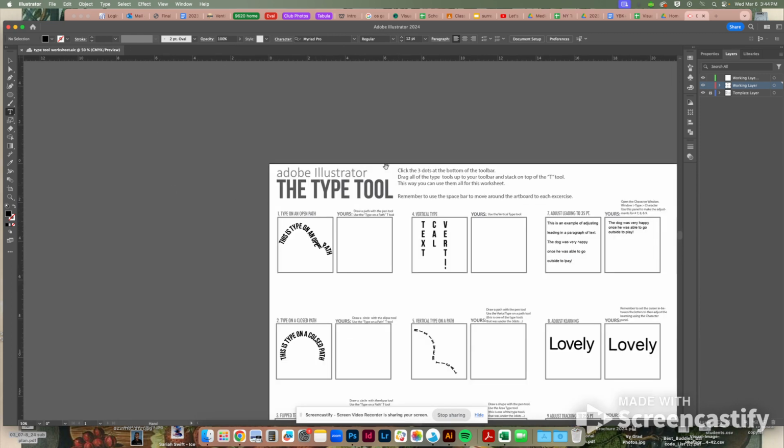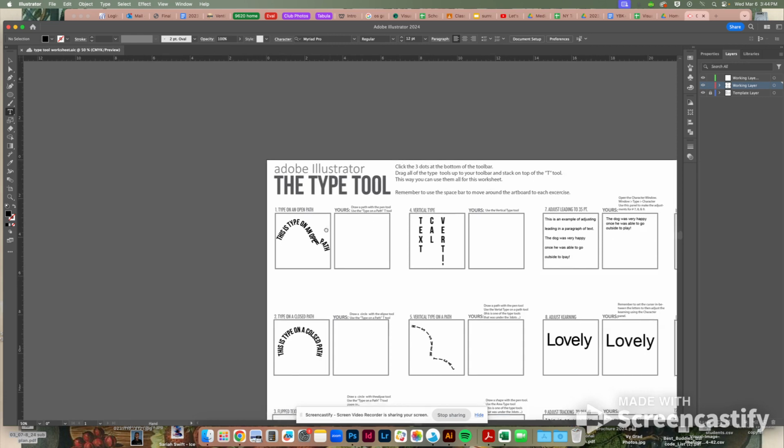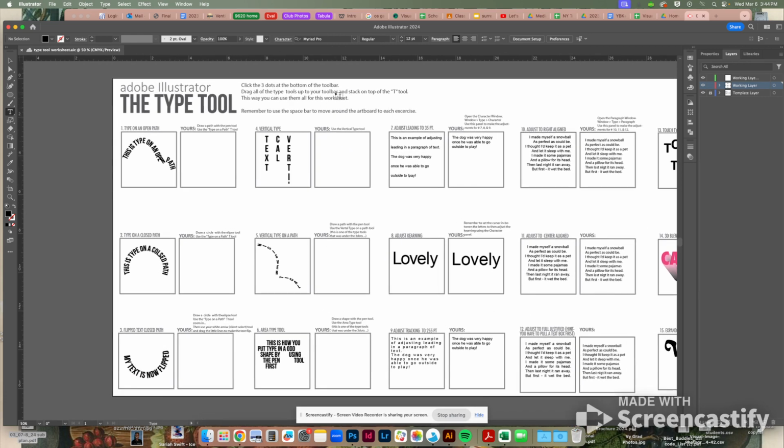Okay, so let's go ahead and go to the three dots at the bottom of the toolbar and drag all the type tools up onto the T tool. So this is the T tool. If I hover over it, you can see that's the type tool. I call it the T tool. It could also be called the type tool. Enter the text at a point or in a container. So in this case, you're going to be using both of those ways of doing it.